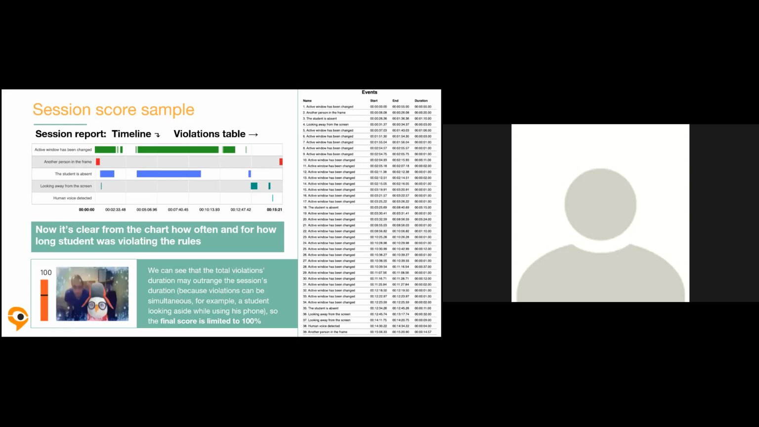But if they were looking away for 5 minutes, then perhaps this can be a case of very serious break of exam rules. So that is why violations is also a good instrument for you as an exam organizer to decide whether or not the exam rules were breached.